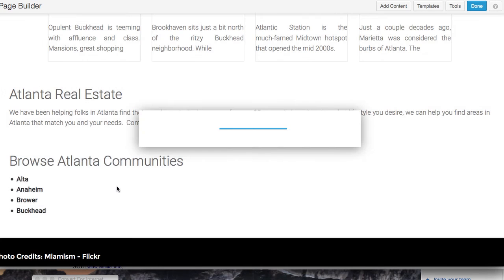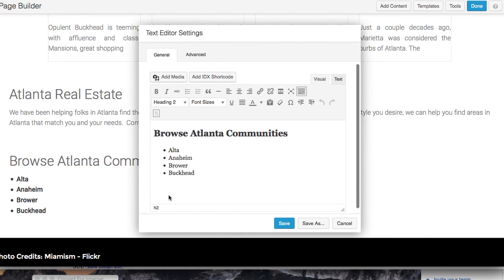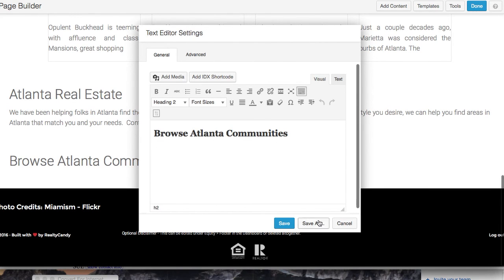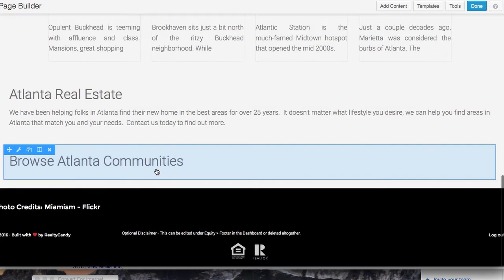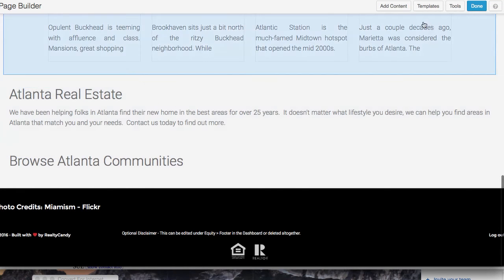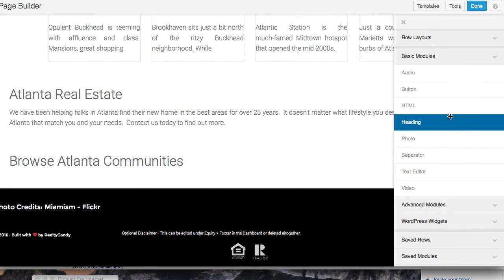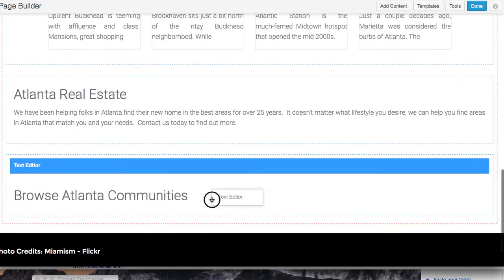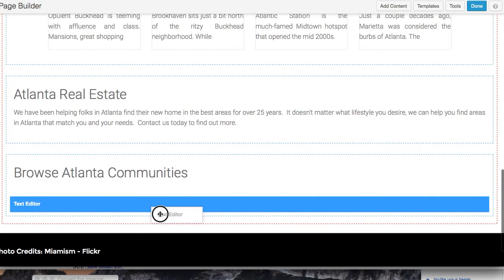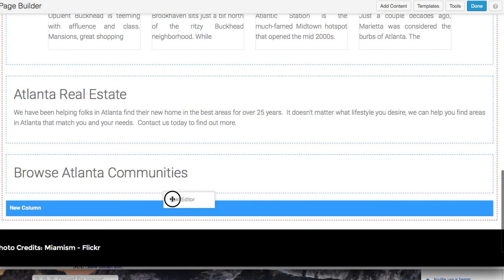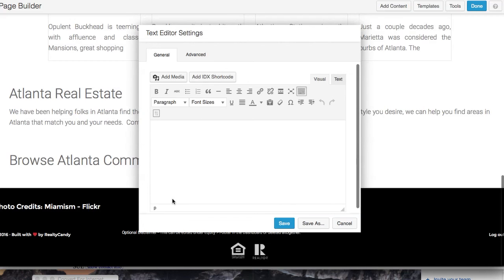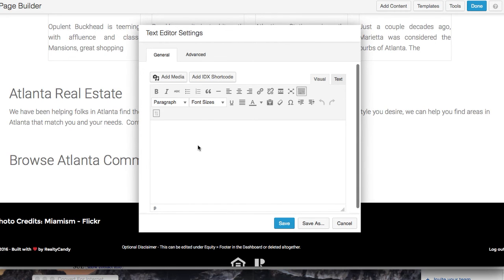So maybe what I need to do, let me go back in here. I'm going to change this up just a little bit. Let me grab this, and I'm going to cut that out. Okay, I'm going to save that piece in there. Now I'm going to add some more content in here, on a new row, this list of stuff.